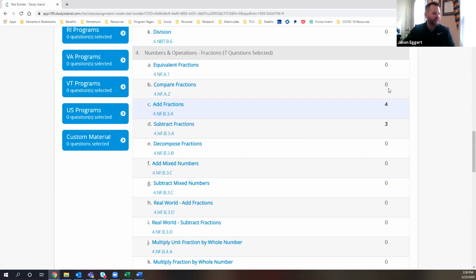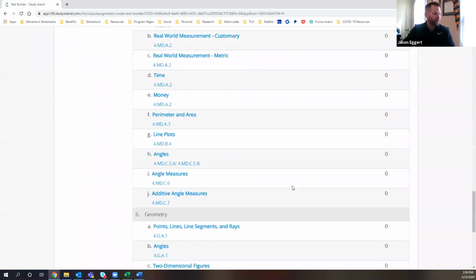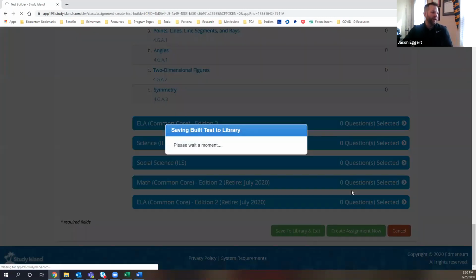And I'm back here now to my screen. I can see that I've got 7 questions total. I know I said I was going to do 8. We'll keep it at 7 here. And I'm going to scroll down here to the bottom. And look, what I wanted to point out as well is you can actually create tests in Study Island that cover multiple subjects too, which is actually pretty neat functionality. Now, once I've selected all my questions, I can either save it to my library and exit, or I can create the assignment now if I want to push it out to the kids right away. I'm going to save it to the library and exit.